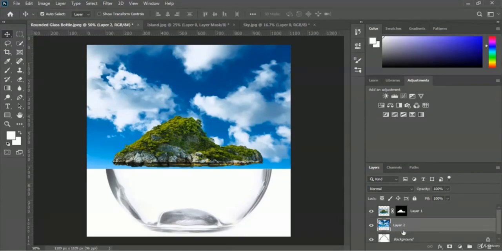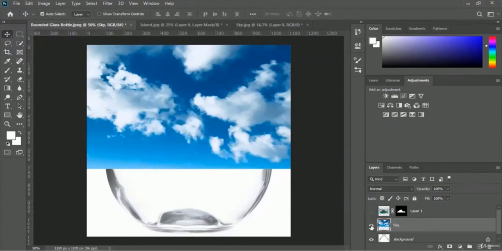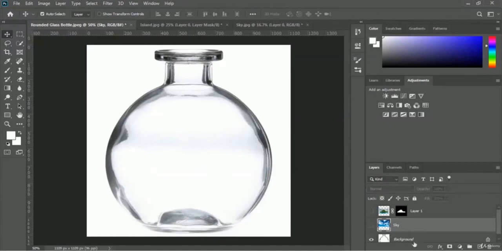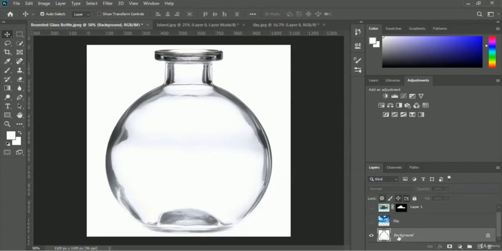Okay, so I want to rename this layer name at first, then we will do the rest of the part. So you just have to double click on here and let me write sky. You can take a look, the layer name got changed, and I want to turn off these two layers. So let me turn off these two layers, and I want to select this bottle image. I want to select this background layer. Please make sure this background layer is selected.